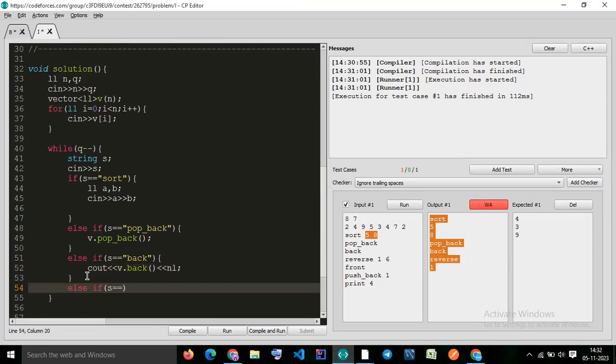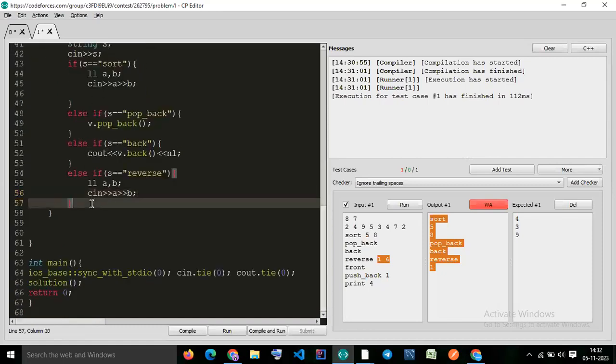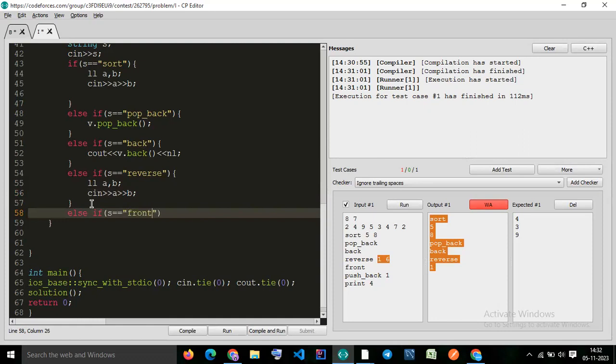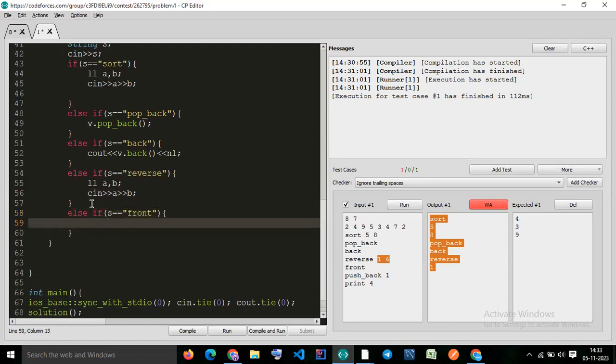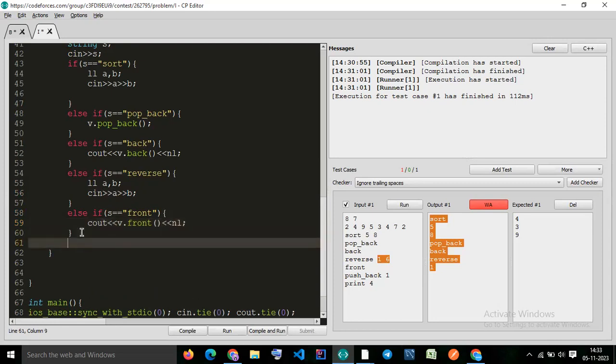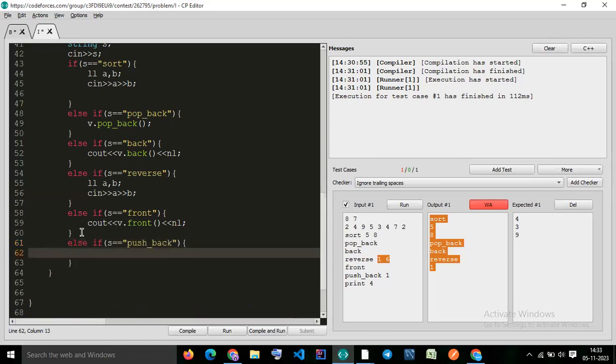Okay, and then else if s equals reverse. So again we have to take ll comma b, cin a cin b. So a and b are definitely something like 1 or 6. So else if s equals front, so ll no need for something like that, and front prints the first element, so you are printing, so you need cout v dot front. And then again else if s equals push back. So here we have to just do v dot push back, because this adds x into the end of the array. Okay, and we are understanding this one here.